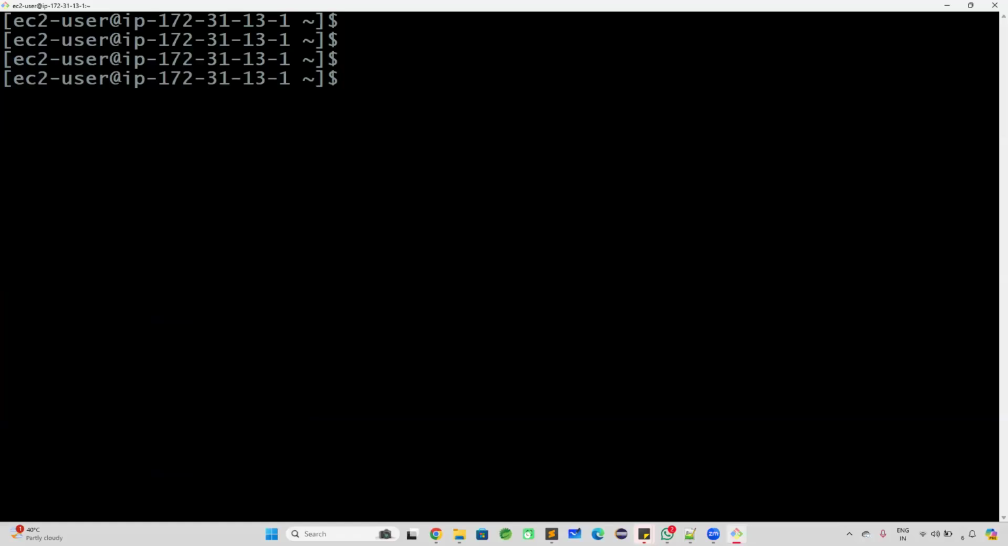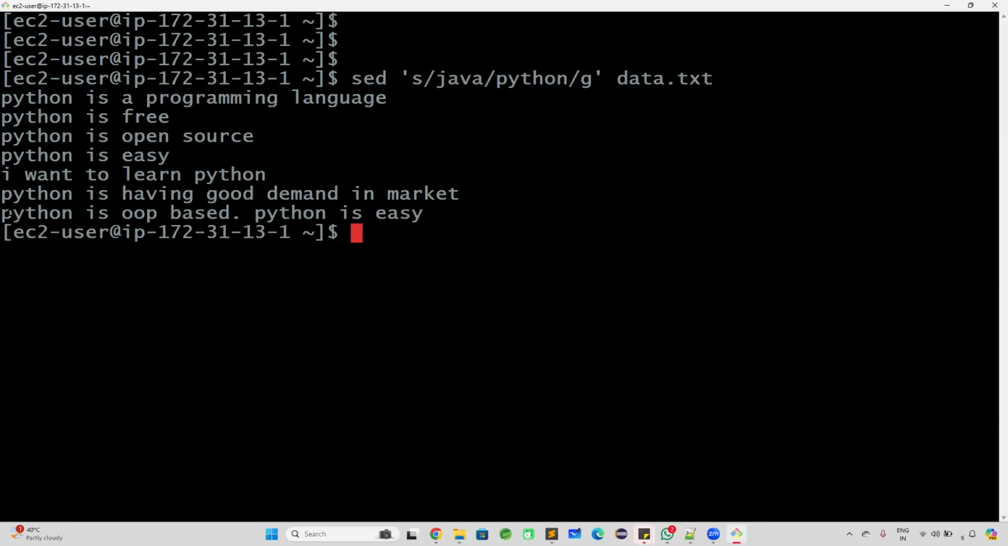Now, can you see here? I am passing /g now. The first occurrence is replaced with Python. The second occurrence is also replaced with Python.